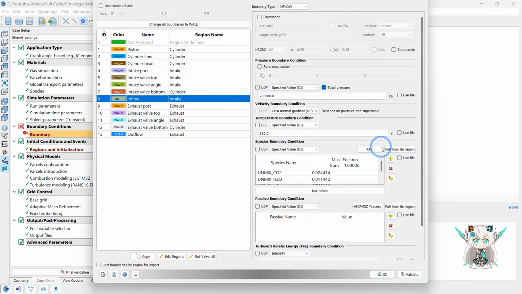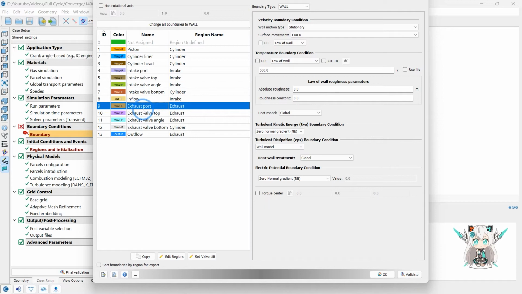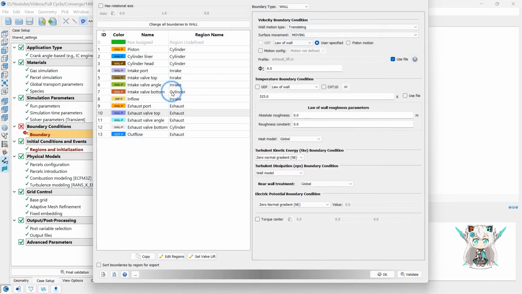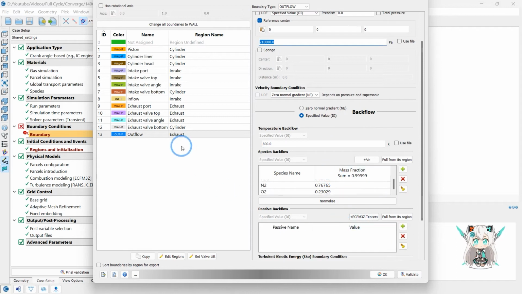I use total pressure of 2 bars for my inflow boundary and give it a temperature. Also, if you are using the ECFM3Z combustion model, you need to input an unmixed species. And similarly for the exhaust domain, we need to use an exhaust valve lift profile for each of the exhaust valve top, exhaust valve angle, and exhaust valve bottom. Also input the conditions of the outflow with the pressure and temperature. Here we don't need to use unmixed species at the outlet because our species are mixed after the combustion.